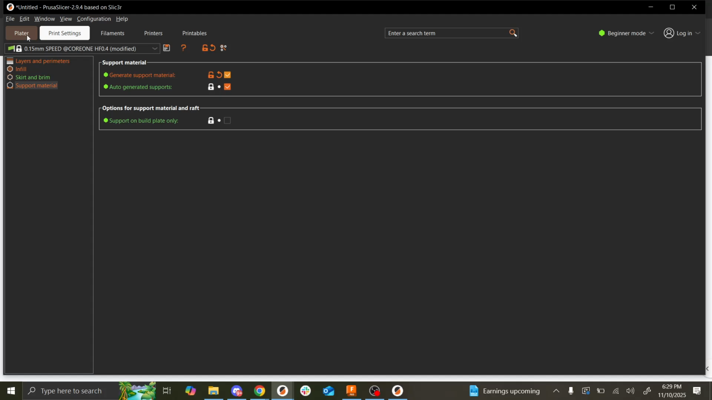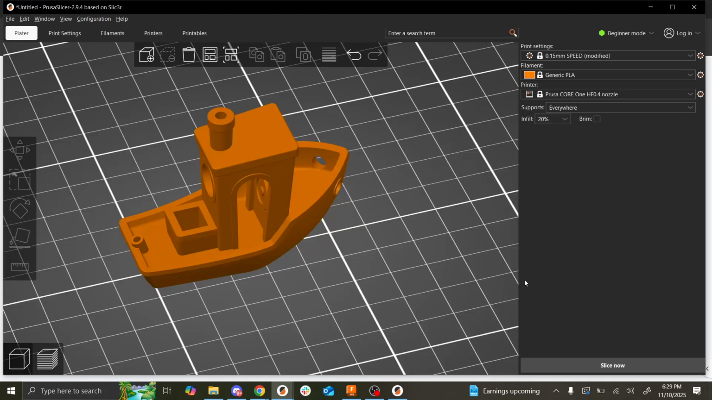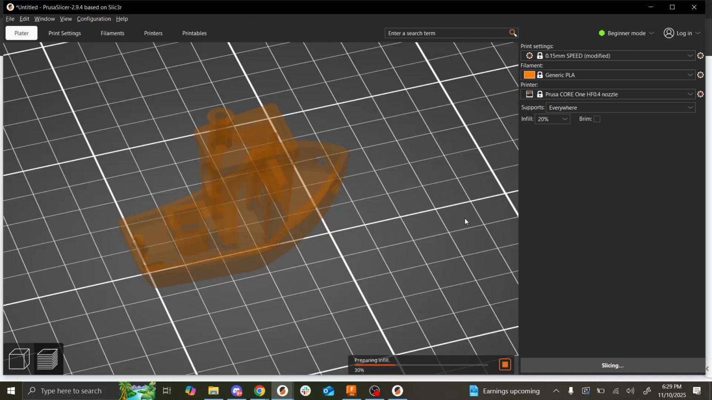And we can see what it looks like by slicing it. So if I go back to the platter on the top left, I can hit slice now. The computer will think, and then it'll generate a toolpath. My computer is slow.